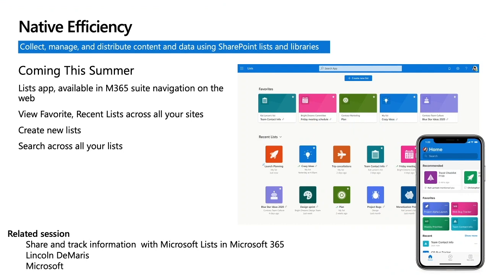To know more about Microsoft Lists and what's coming, I would highly recommend looking at the session, Share and Track Information with Microsoft Lists in Microsoft 365 by Lincoln DeMaris.